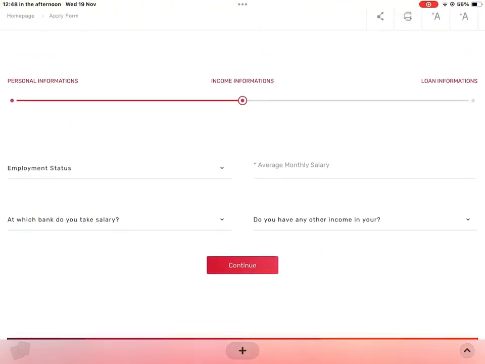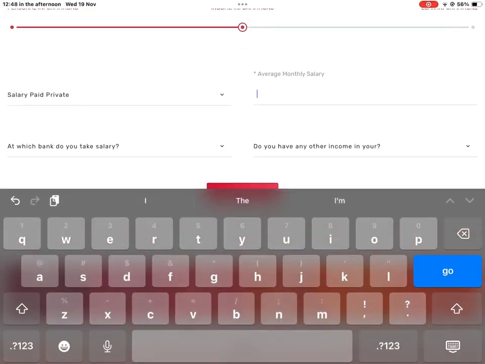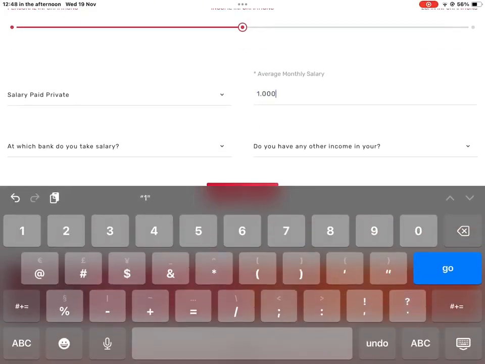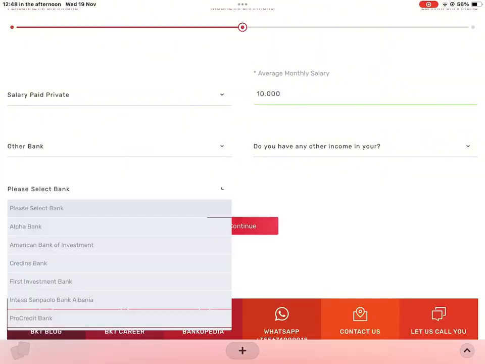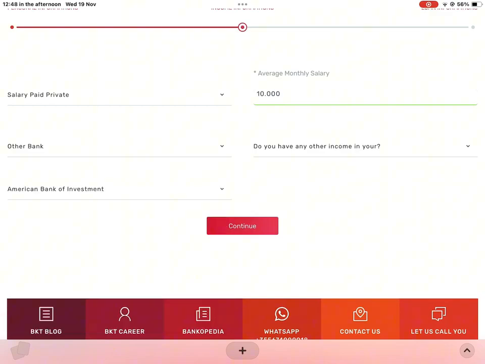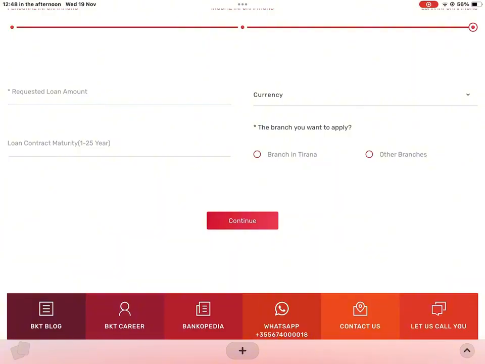Then next, you're going to insert your income information, your employment status, the average monthly salary, and all the above. So again, once you're done, you're going to click on continue.